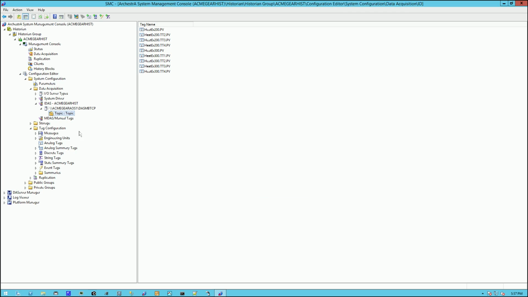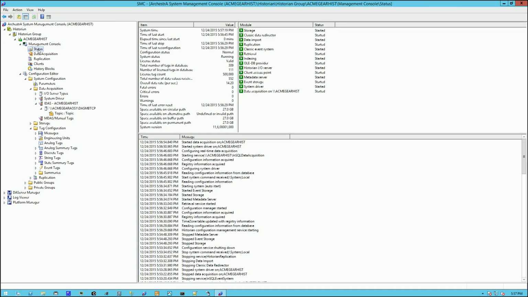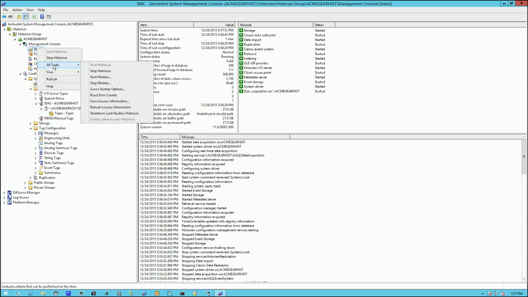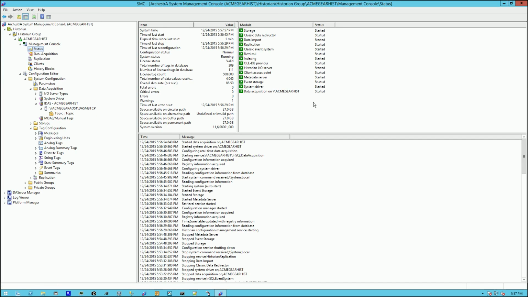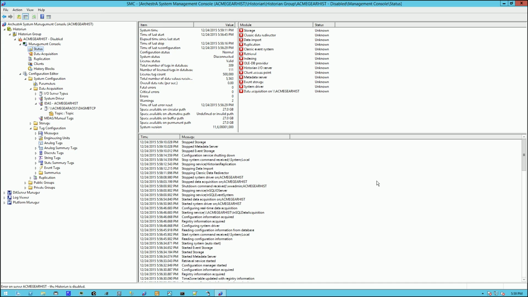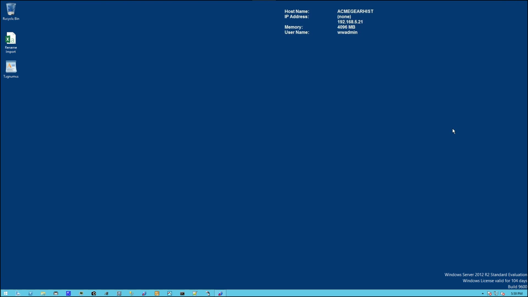And once I've done that, I'm going to navigate back to status, right-click, and shut down and disable the historian. Once the historian has successfully been shut down and disabled, we can minimize the interface to the SMC. And now we need to navigate and find the Historian Tag Rename utility.